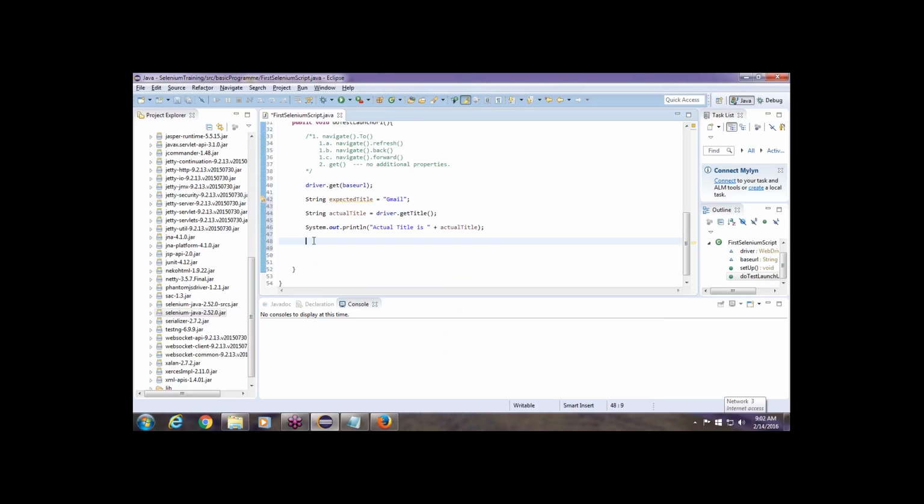Now we would like to validate. For validation purposes there are two options. How can we validate this string? You can validate this string in two ways: one is your Java program and second is your Selenium application. Selenium has assert and verify, as you know. So you can also use the assert command.